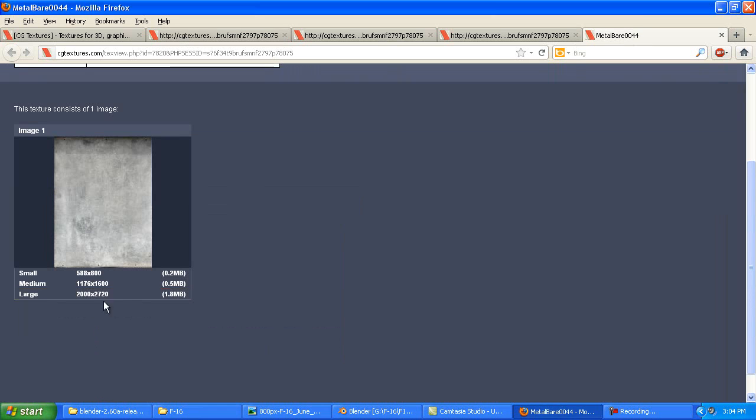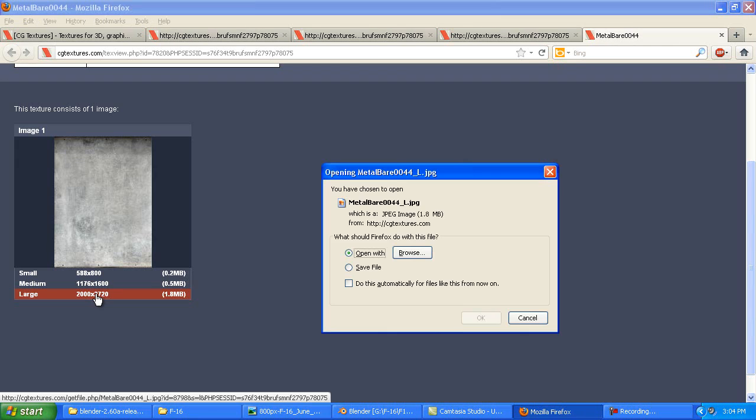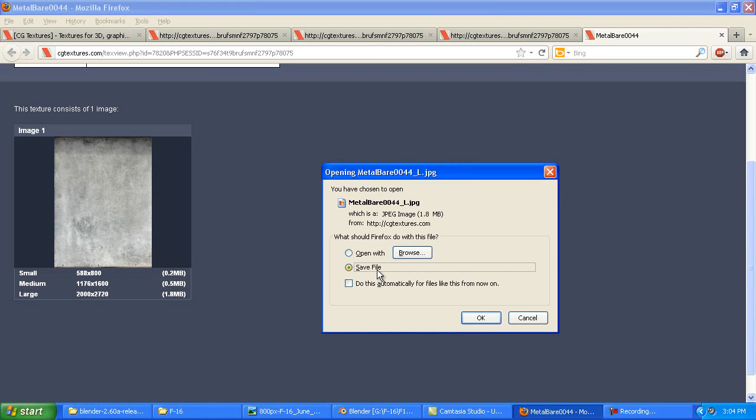So that's pretty much it. I'm going to download these. I'm going to get the highest resolution ones that I can. I'm going to go ahead and save.